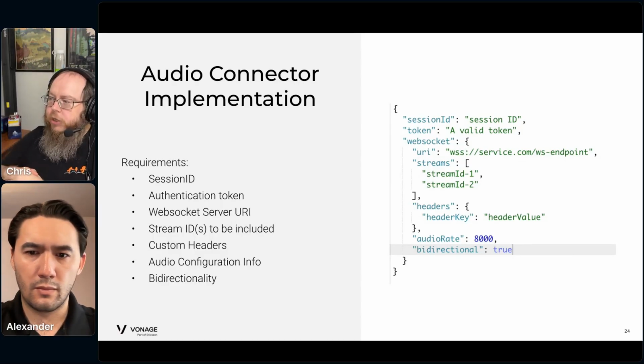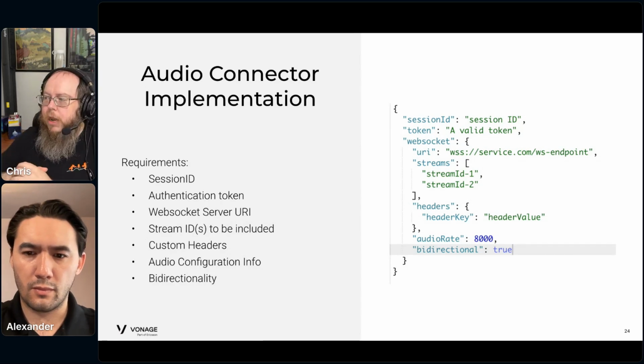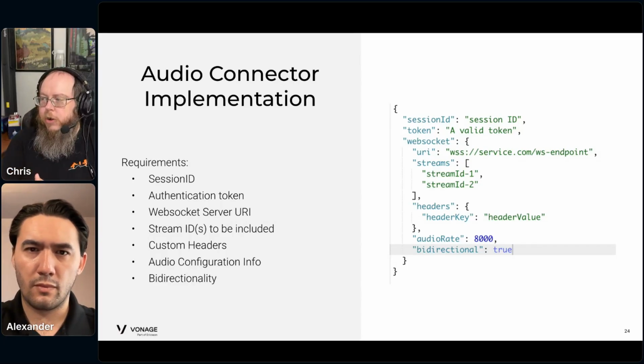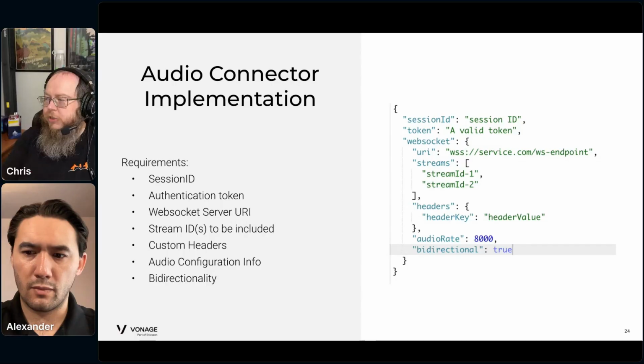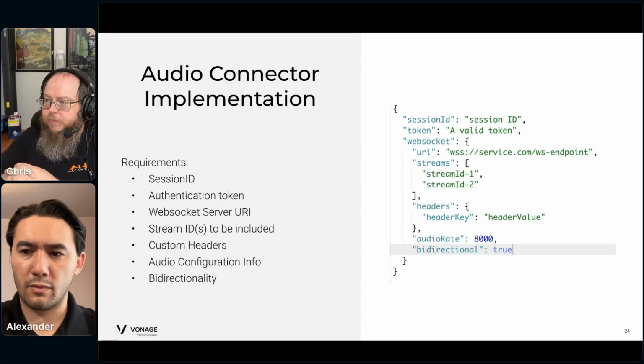So we need to know the address of that WebSocket. You can also decide what streams are being passed into it, and this will actually pass the audio down to it. So a WebSocket is basically a binary endpoint that will take all of the information. We send a couple like header text messages, but then we basically just pipe raw audio down to this.